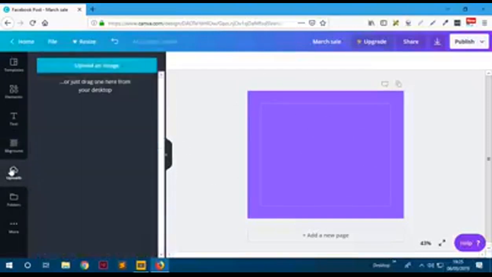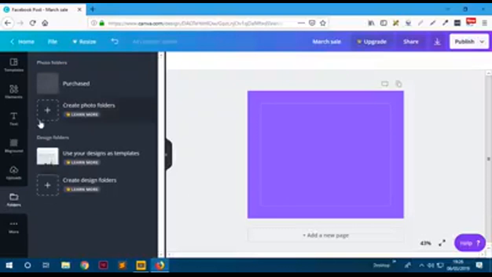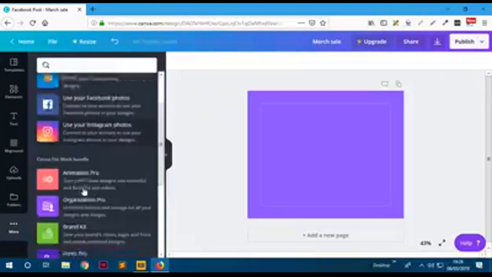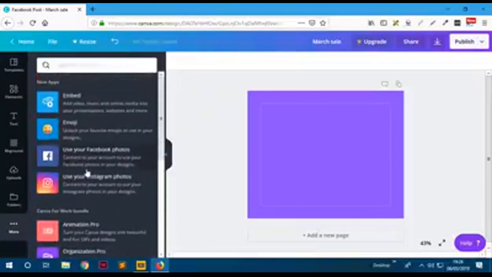Now we have uploads. On uploads, basically you can add your own images. For example, your own logo and so on that you would like to basically use as part of your design. Then we have folders where you can create folders, especially if you have a paid account. But right now, because we don't have a paid account, it's a free account, we cannot add folders. There's more stuff, but all these other more stuff are only available if you have a paid account.